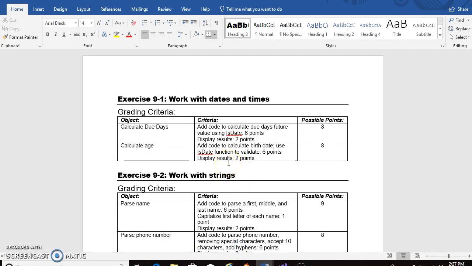Hello. So this time I'm going to be going over Unit 5, Exercise 9-1, Work with Dates and Times. I've got the grading criteria open here. In the first part it says to calculate the due days. So we're going to add the code to calculate the due days future value using the isDate, and then display the results, and then calculate the age, add the code to calculate the birth date, use the isDate function to validate it, and then display it.